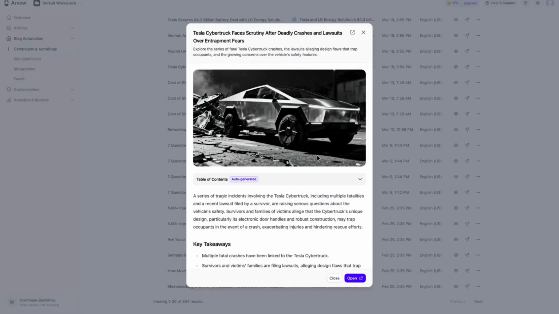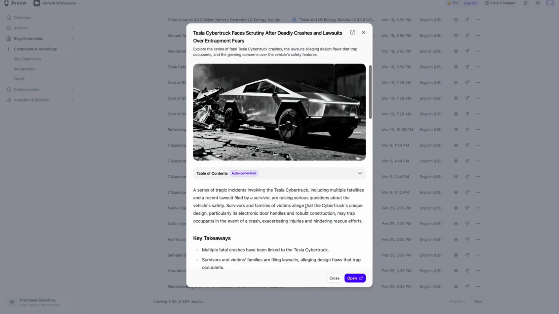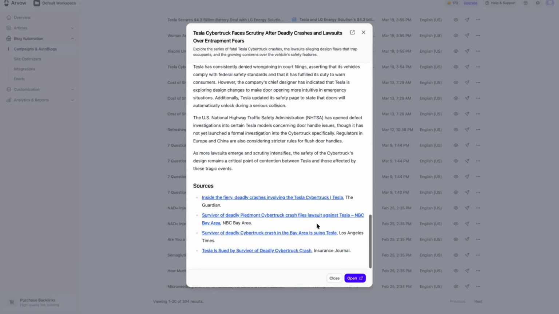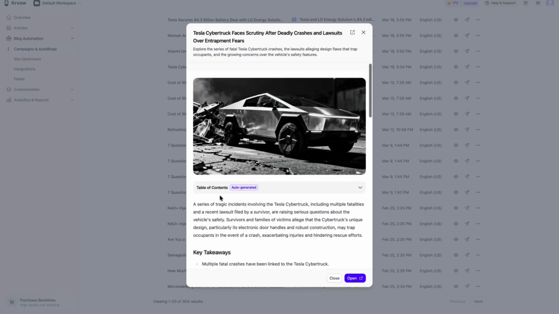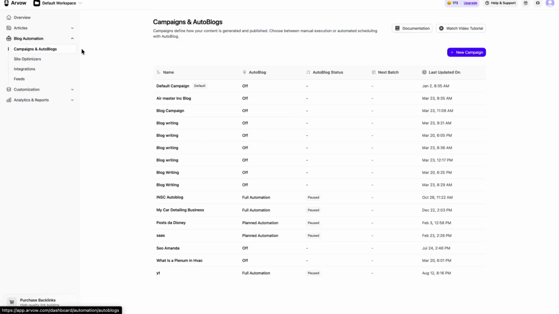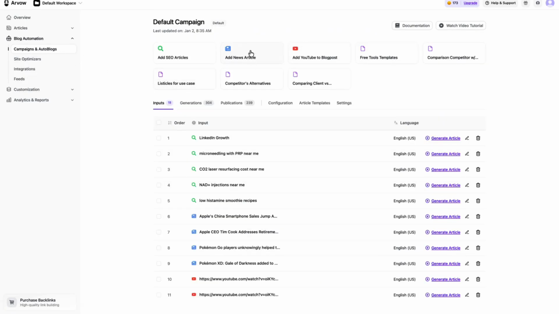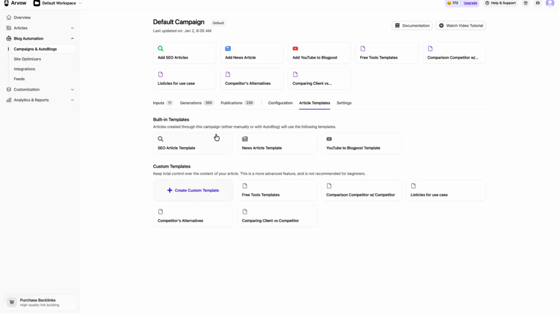Now, all of these are articles in their classic sense. Arvow also allows you to produce news posts, where it's a different structure and it cites the news sources where it found info. These can also be generated into your account by clicking this news article button. So this is the classic article you just saw. These are the news articles, and then, of course, we have the YouTube to blog post articles. But there are videos on these two in their respective feature pages here on our site.